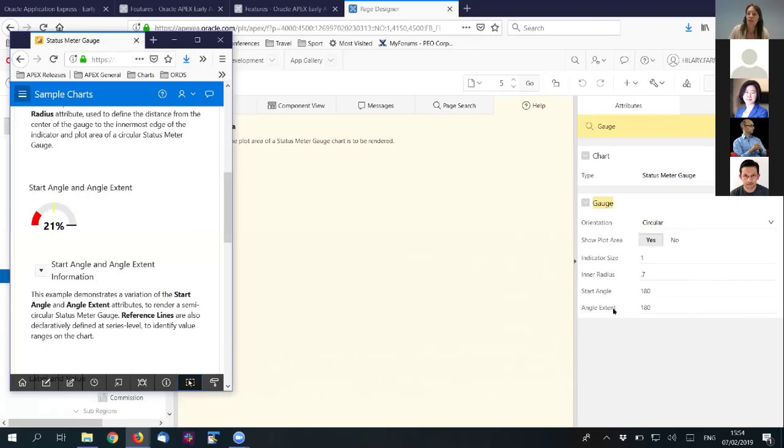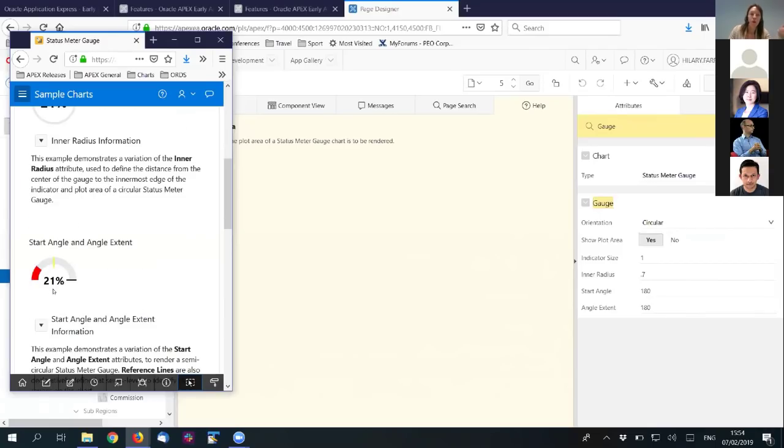The smaller that value is, the smaller the radius will be visible here. And the start angle and angle extent are what you use to control whether you want a full circle or the semicircle rendered for the gauge, or indeed what angle you want the gauge to be rendered at.